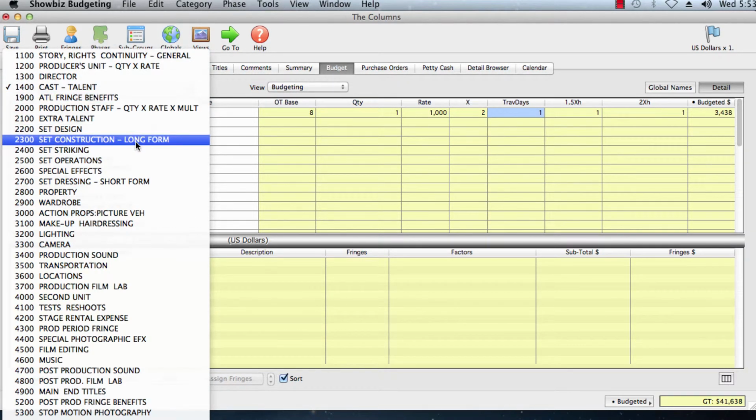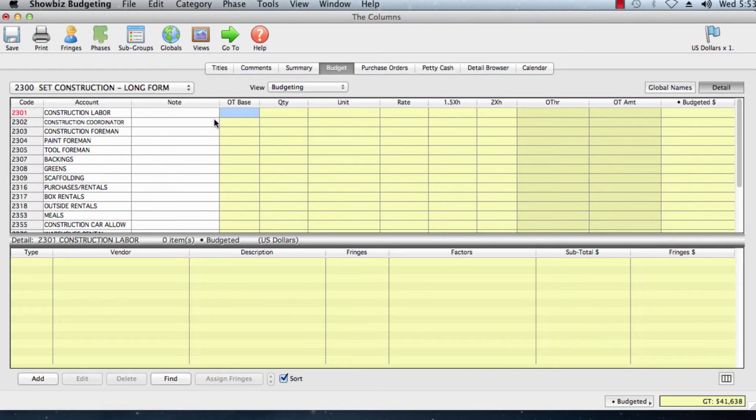It's very similar to talent. I've got the set construction set up as long form, and again, we need to define an OT base. Let's call it 10 hours. We'll say that we've got a quantity of 4 days at a rate of 600 per day.